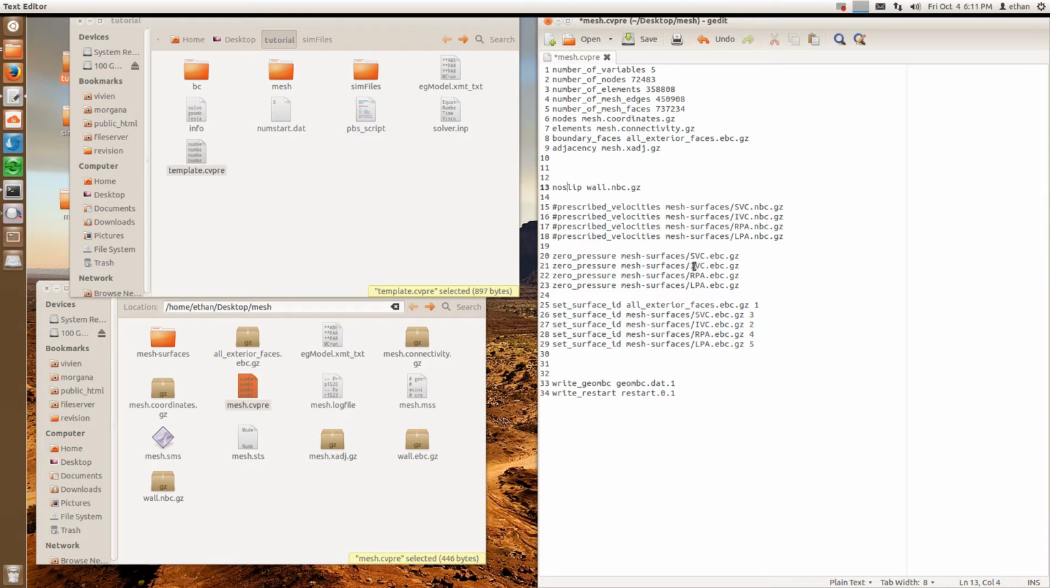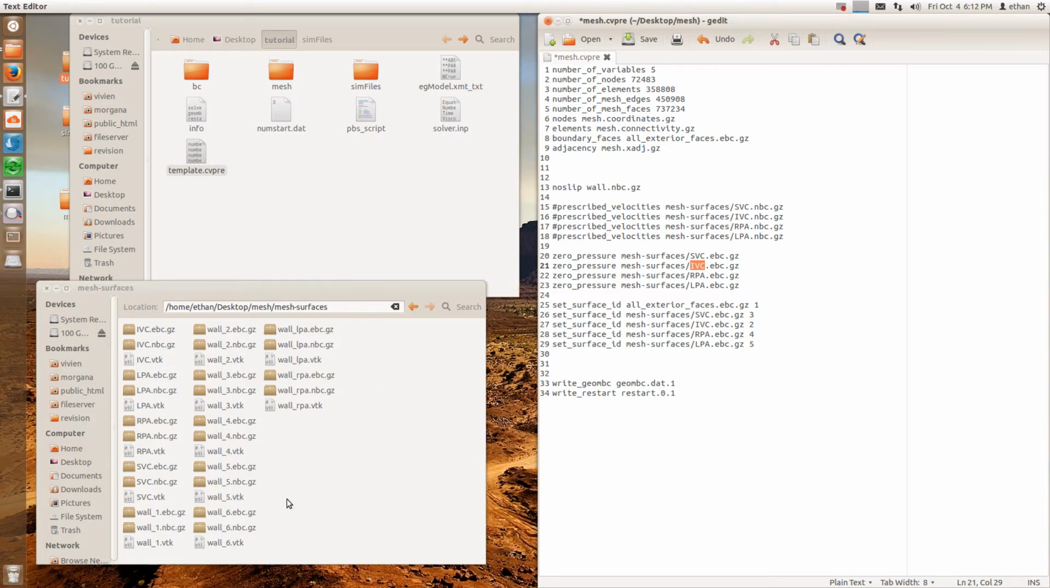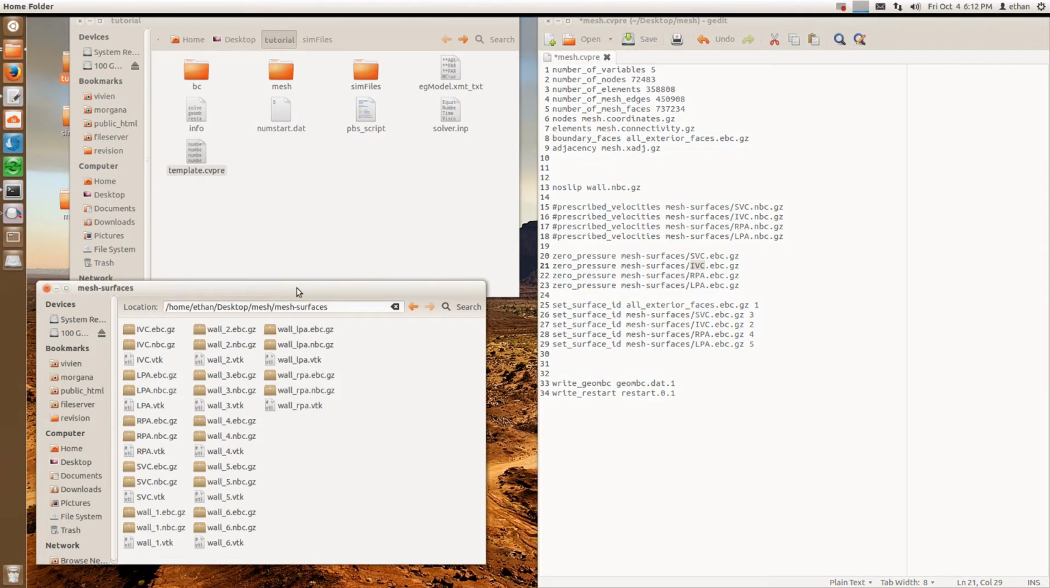And the way that you need to modify these is that you look into your mesh surfaces folder and you prescribe the right names to these lines. You don't need to change the EBC or whatever, just change this part so that they match the outlet surfaces that you want to prescribe the pressure boundary condition to. If you don't know which surface is what, there's one way you can find out, and I'm going to show you how to do that.